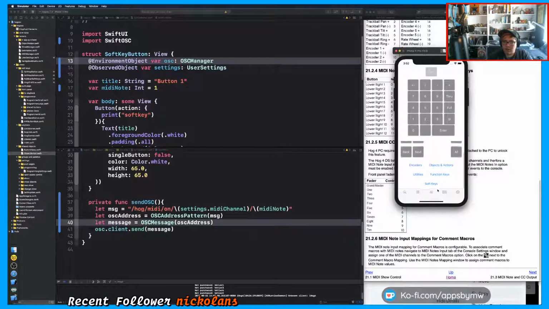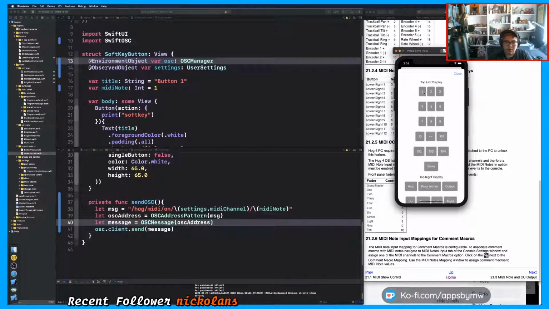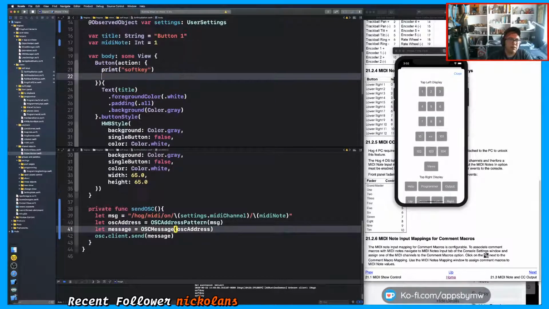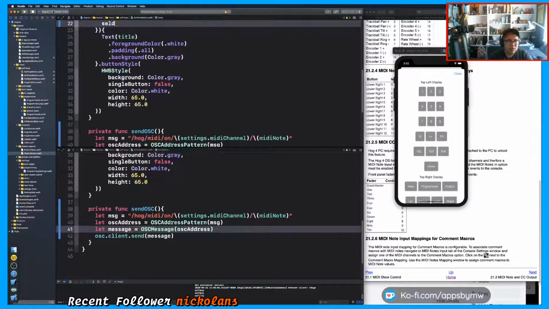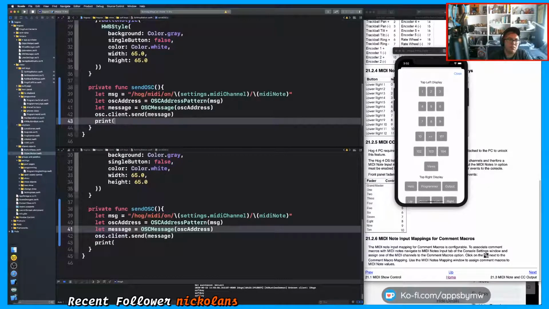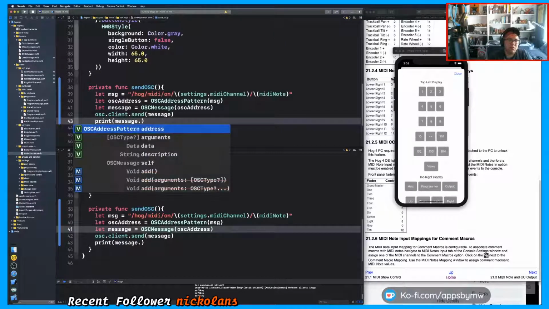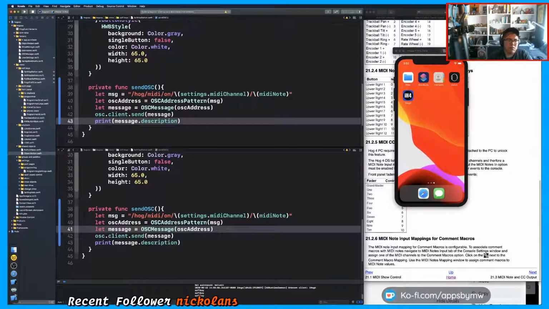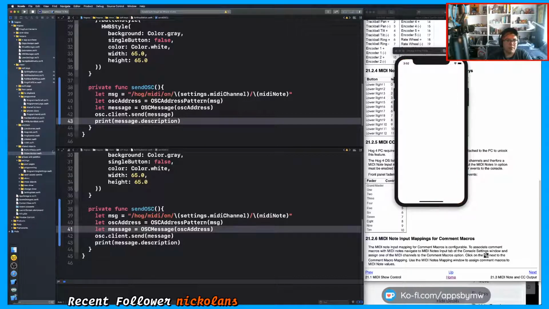Go away. I want soft keys. Oh, and I'm not actually triggering the function to send. So when the button is hit, I need to send that function. Self.send OSC. Print message dot description. Oh, I might actually be able to test this today. Well, maybe not. We have another hurdle to tackle.